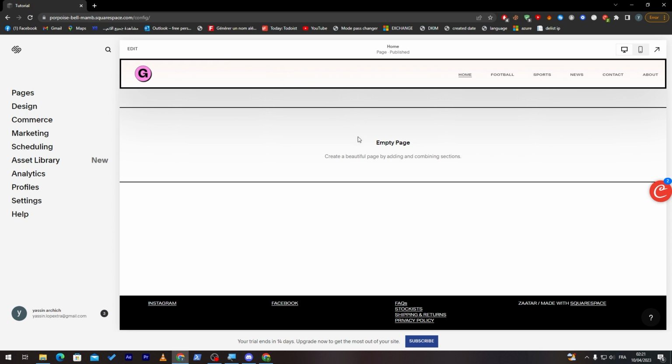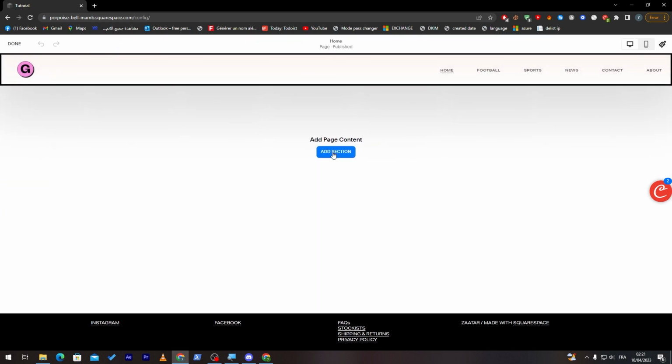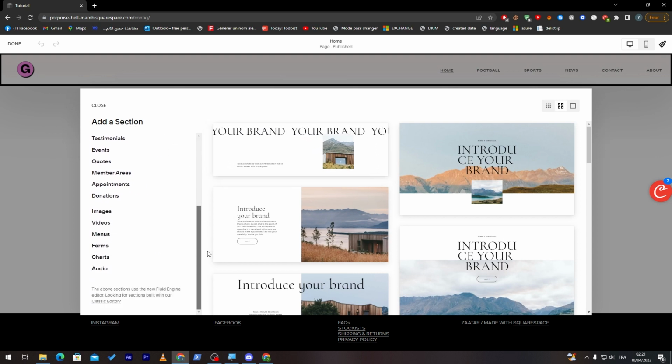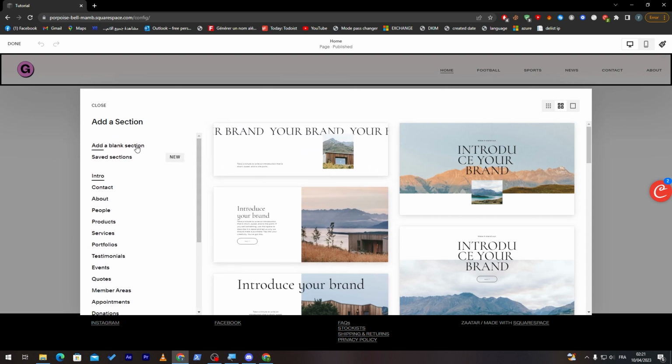Now all we need to do is actually get to where we are going to add our CSS code. That's pretty easy, guys. So first of all, go ahead and click on this edit button and then add a section to your website. Add whatever section of these, you can add whatever thing. So let's keep it simple and add a blank section.